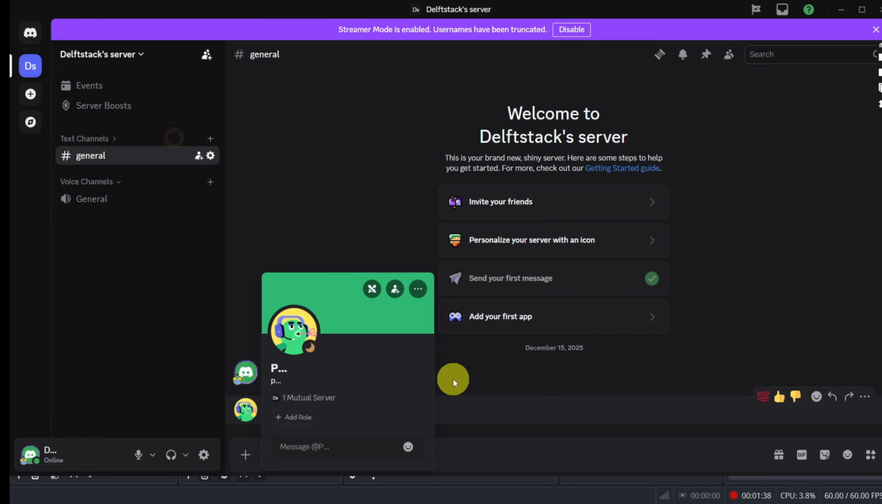We've learned how to message someone on Discord without adding them, as long as you share a server. We also covered how to open direct messages from the member list and why privacy settings may block messages.